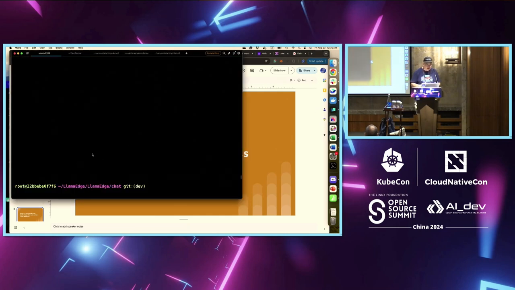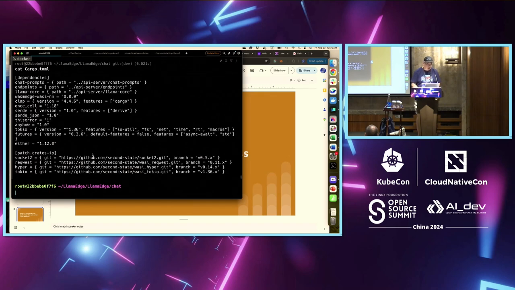Here I have an application that I built with Rust. I'll show you this application in a minute, but first I'll show you the build file, Cargo.toml. It has some dependencies. What it does is that it's a Rust application that does AI inference and gives you a chatbot on the command line. It loads an AI model, ideally on the GPU, but it also works on CPU, and it gives you the user interface to interact with it.